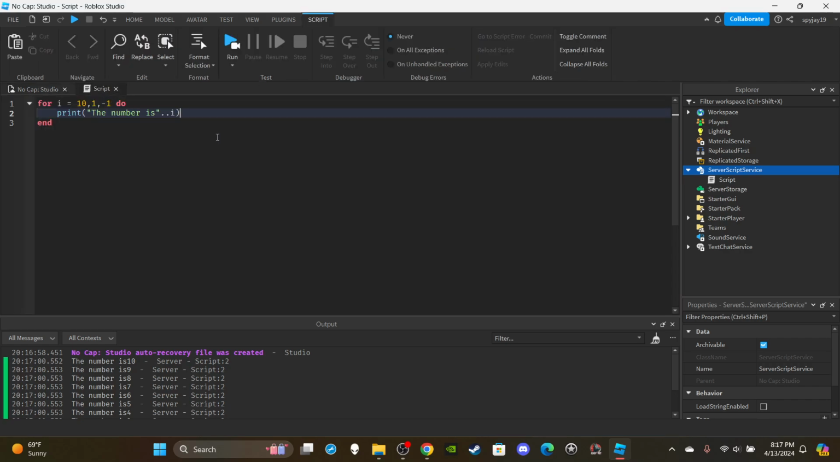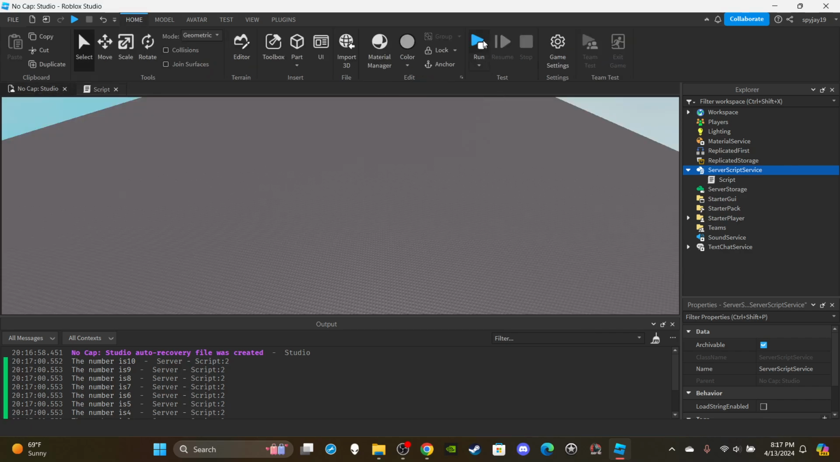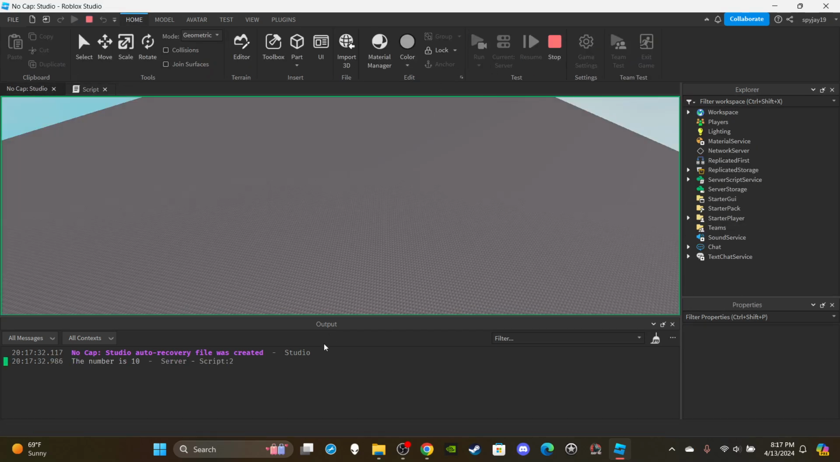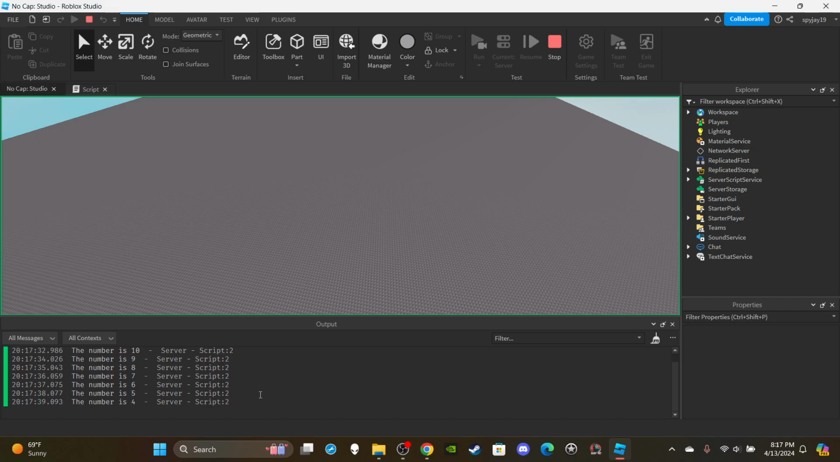But for an actual countdown, we would want it to be in second intervals. So first things first, I'm gonna put a space here just so it's separated. Then we of course would do task.wait(1) because we want it to go down every 1 second. You guys see 7, 6, 5, 4, 3, 2, 1, right? So it's just like that. So that's pretty much how for i loops work.